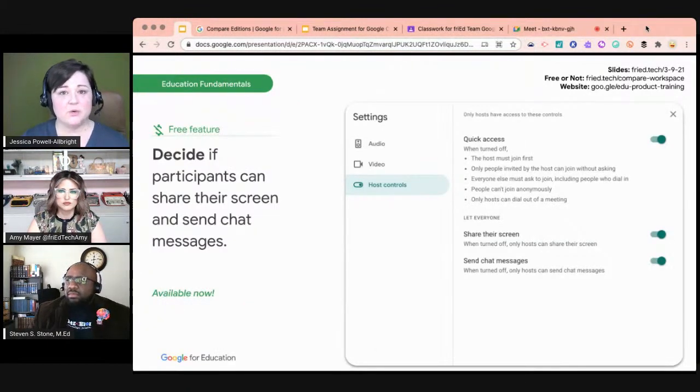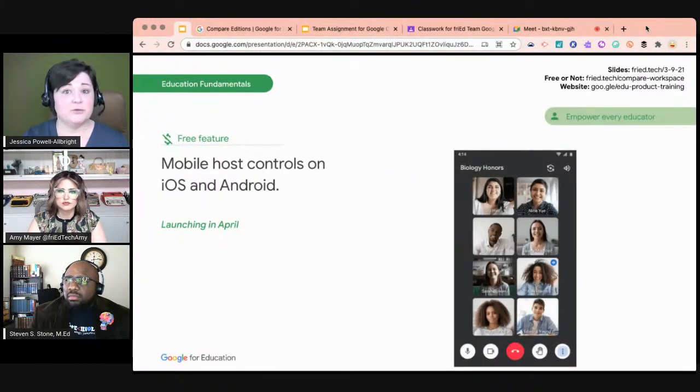You can also have some host controls about what students can do in Meet. So right now you have the ability to let your students share their screen and chat, which is really nice. You can turn that on or off. And if you're in breakout rooms, you might want to turn it on so students can collaborate. And then when you're back in the main room, you can turn it off so they can't take over your screen.